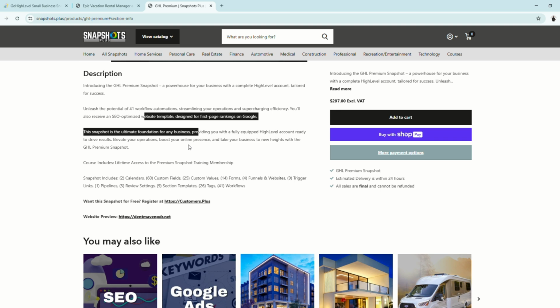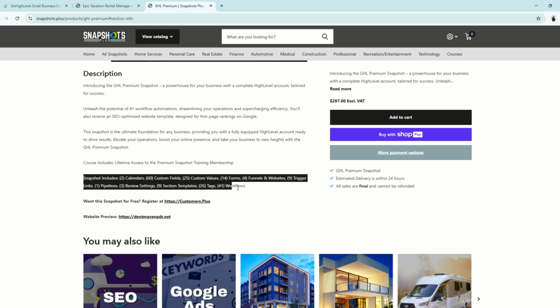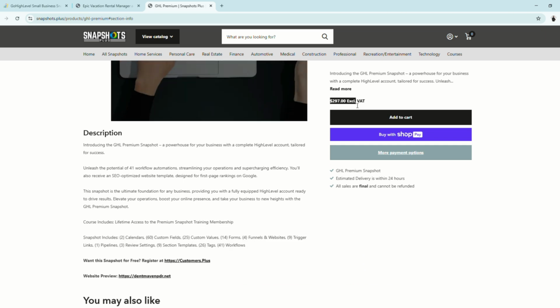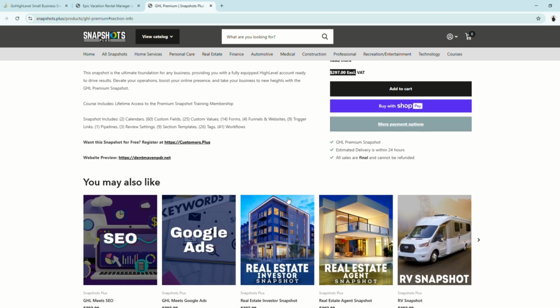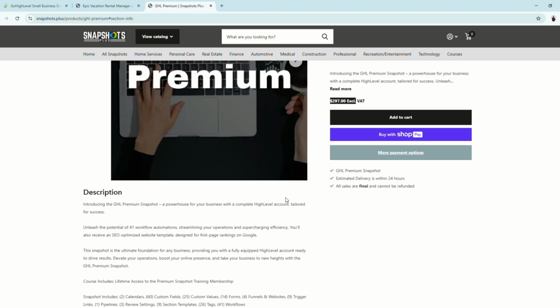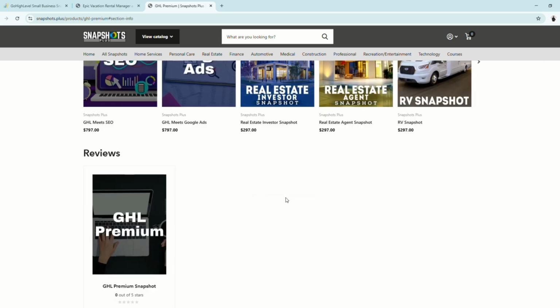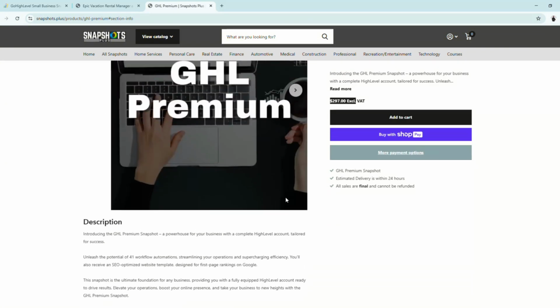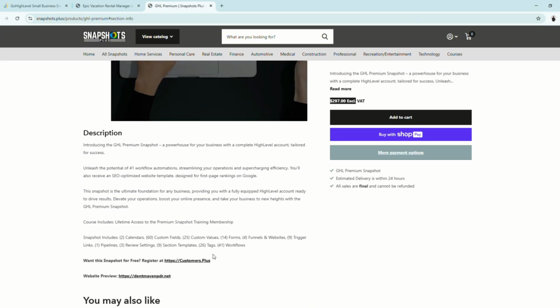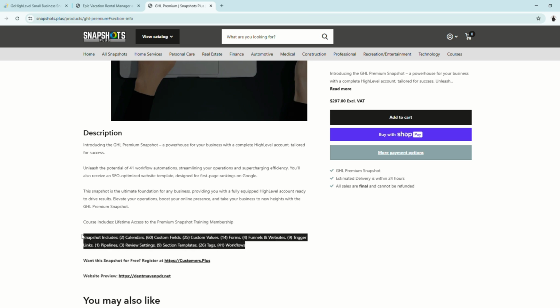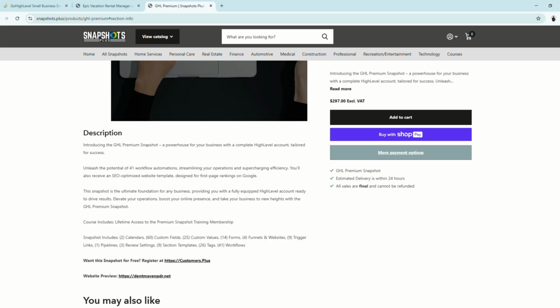This is SEO optimized. There's a website template, 41 workflow automations, and here are all the inclusions. And if you look at the price point, I would say this is the most affordable compared to the previous two. Again, it still depends on your target, your goals, and your budget.